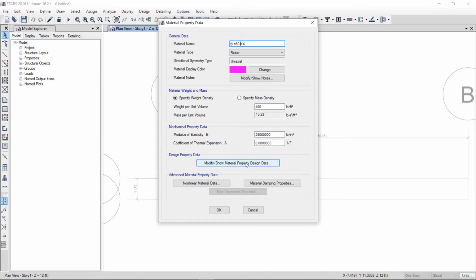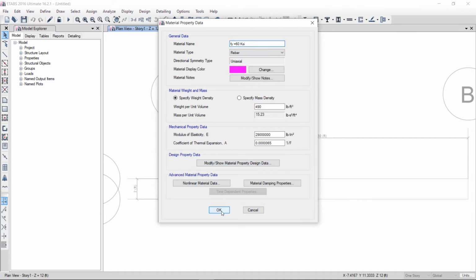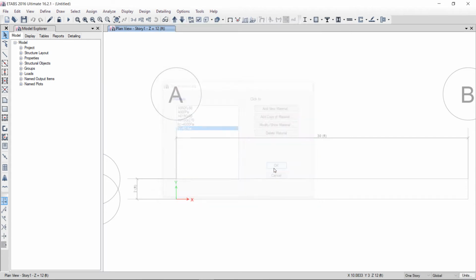So here let's see the design data. The minimum yield strength is 60,000 psi, and the minimum tensile, meaning ultimate strength, is 90,000 psi. Here is the expected yield strength. Normally when we test the rebar, the expected yield strength comes out greater than the yield strength. So that is the expected yield strength and expected tensile strength, which is more than what we take for the design. Okay, so our concrete material is defined, and the steel material is also defined.